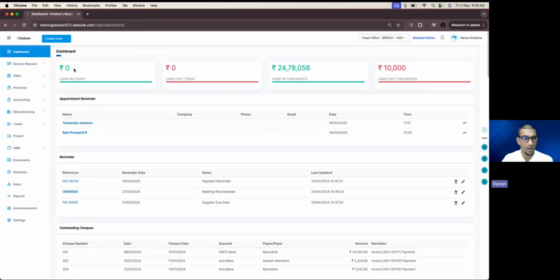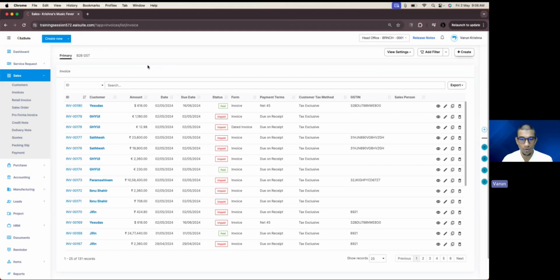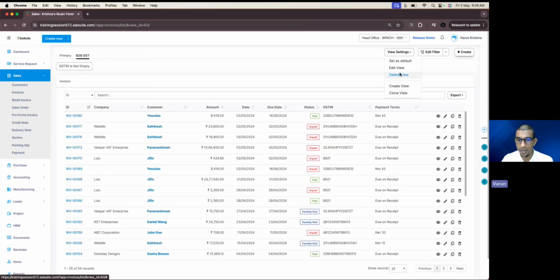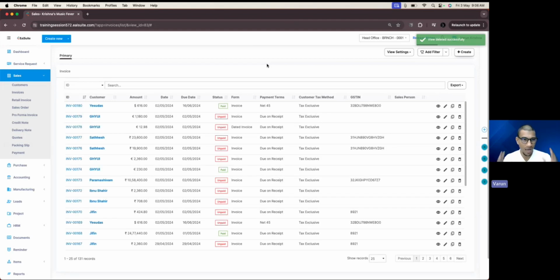All right. So, let's go to our invoices to take a look into the smart view that we have created right now. I'll just delete this and we'll get started. So imagine you're only having a primary view, right? You're just having a primary view and nothing else.